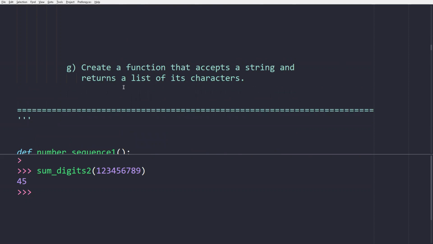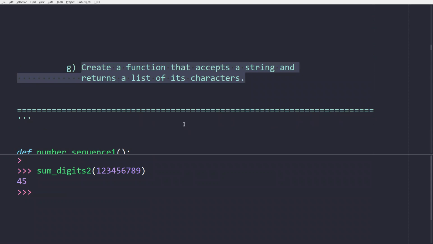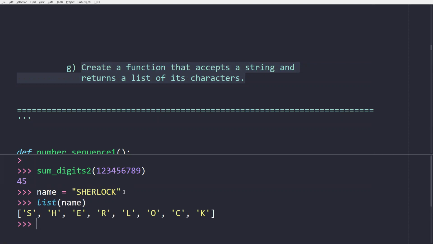For the last drill, at least for this section, create a function that accepts a string and returns a list of characters. So in this case, it accepts a string and returns a list of characters. You could convert a string, for example, a name, and return a list of characters. So you could use the list typecast here. So list of name will give you the list of characters. And in the same manner, you could access the first one with 0, second one with 1, and so on.